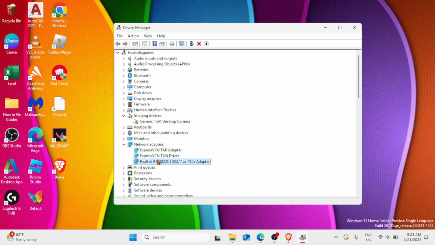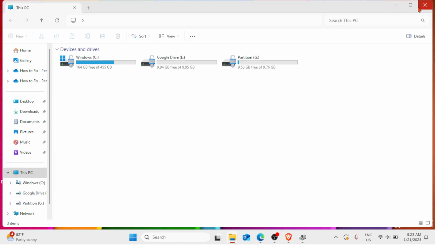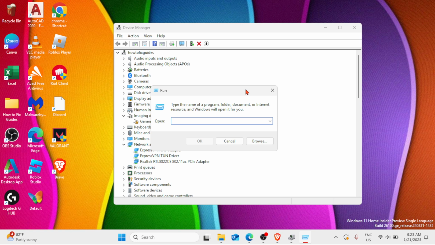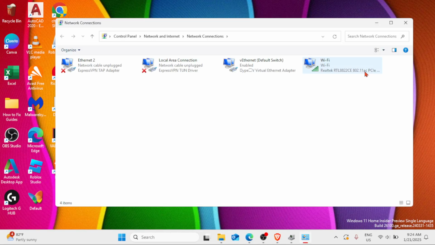Now by the way, how can you know that that is your Wi-Fi? Press the Windows key and R button together. Here you need to type ncpa.cpl and click on OK. So this is my Wi-Fi, Realtek. So this is how you can know that that is your Wi-Fi in the Device Manager, because some of us have a lot of items listed under the network adapters and we are confused as to which Wi-Fi we have in that list. So here's the way you can know that.